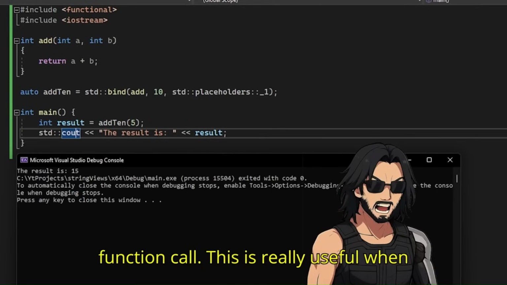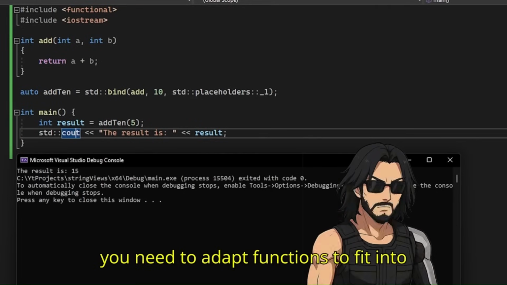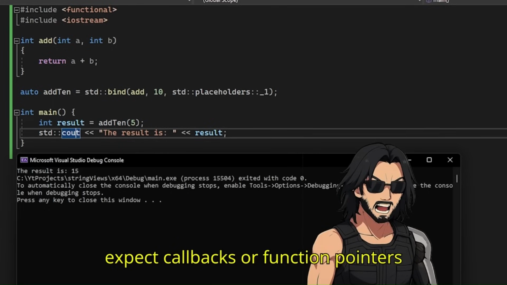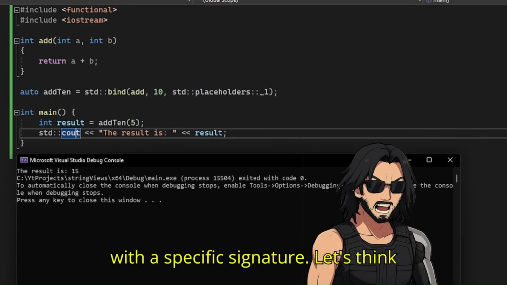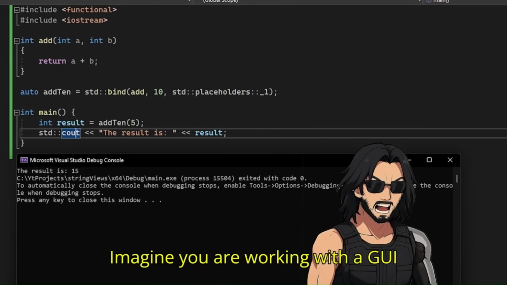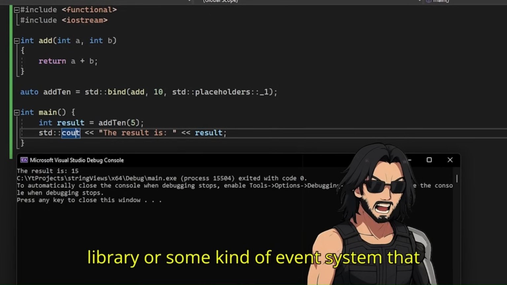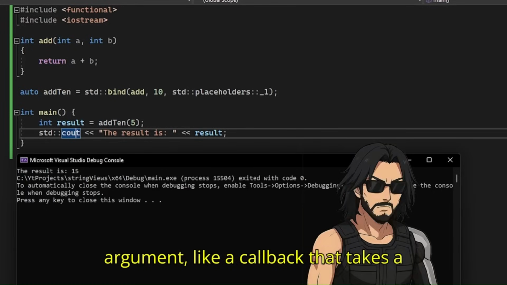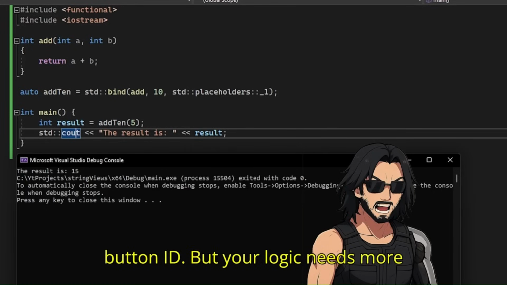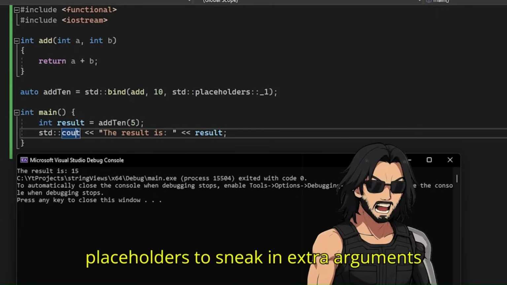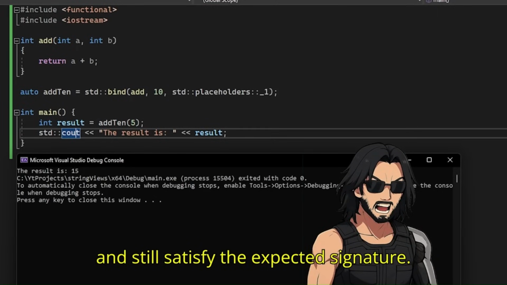This is really useful when you need to adapt functions to fit into different APIs, especially ones that expect callbacks or function pointers with a specific signature. Let's think step by step about a real-world use case. Imagine you are working with a GUI library or some kind of event system that expects a function with just one argument, like a callback that takes a button ID. But your logic needs more context. You can use std::bind with placeholders to sneak in extra arguments and still satisfy the expected signature.